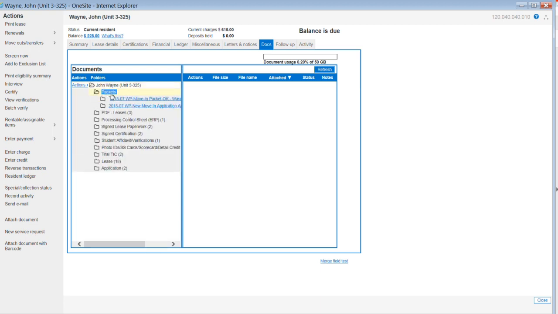We want to look at packets, and for this resident, we have our move-in packet and our application packet from when he first moved in. We will need to create the packets that we're going to use for the self-certification. So go to Actions, and we're going to do New Packet.